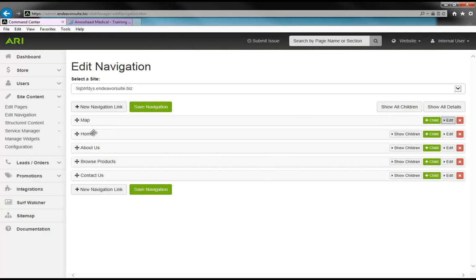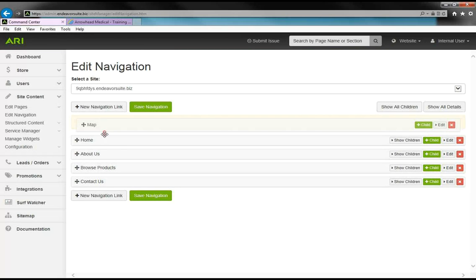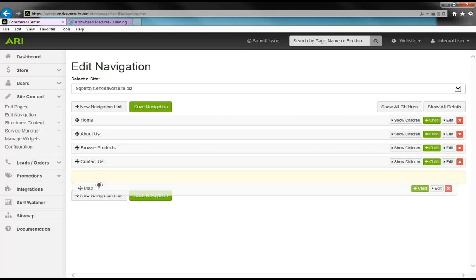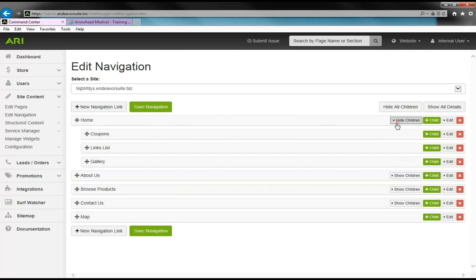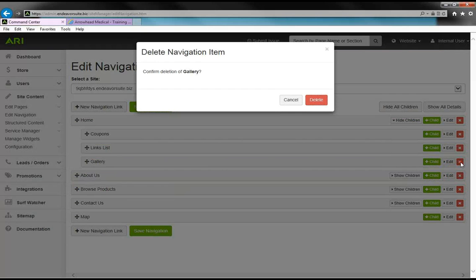But now I want to change the order. I still want home to be the far left going across on the navigation bar, and I'm going to want map to be the far right, and you can adjust the order just by doing a drag and drop. Now I'm going to click on Show Children for Home, and I want to remove Gallery from under Home because I would rather have that under About Us. So I'm going to click on the X off to the right to remove Gallery from under Home.